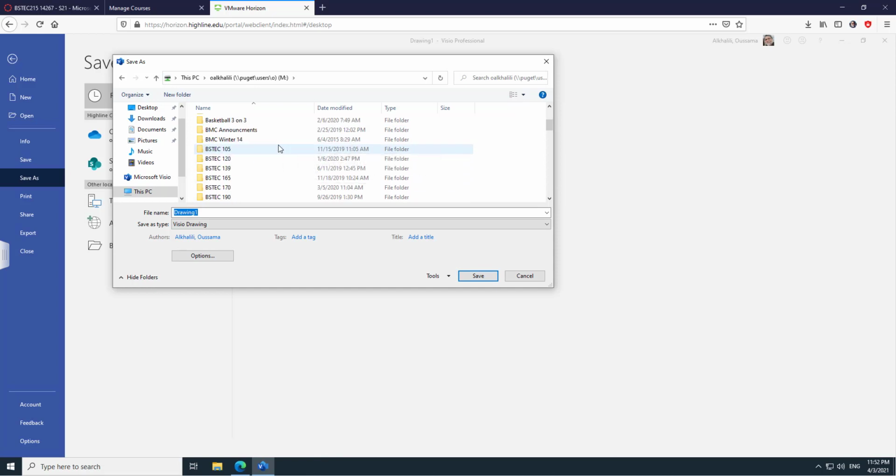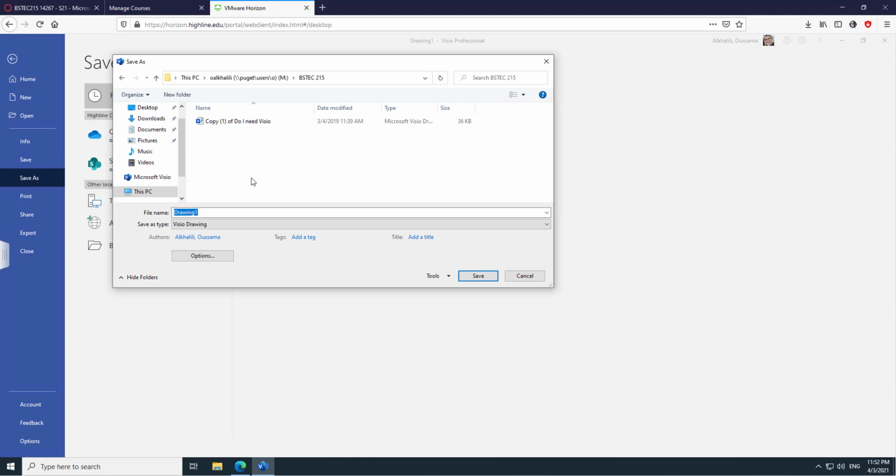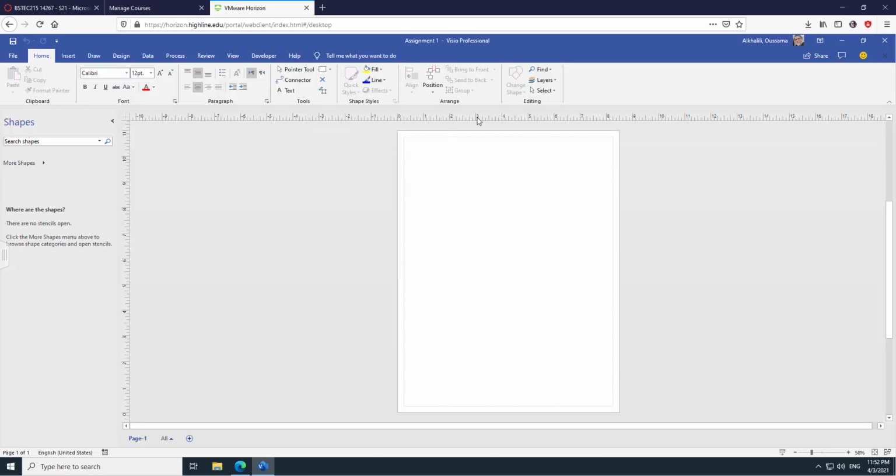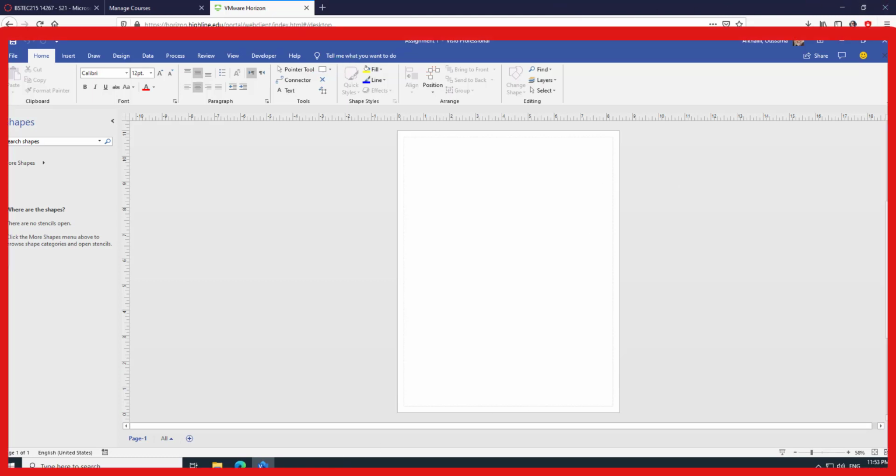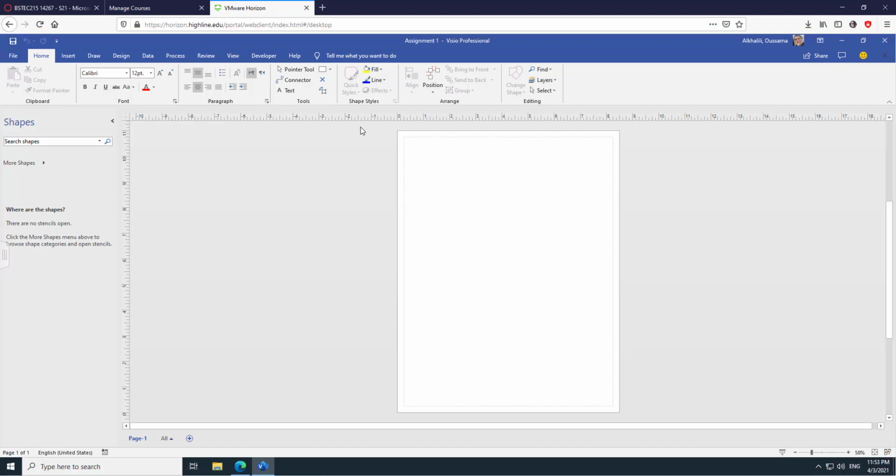Look for Visio. If you don't, just create a new one. This is my class, BizTech 215, and I will save it here. Let's say assignment 1. Okay. When it's done, you can close it. Okay, just be careful what I'm closing now. This is the browser window right here, and this is the window platform in here.